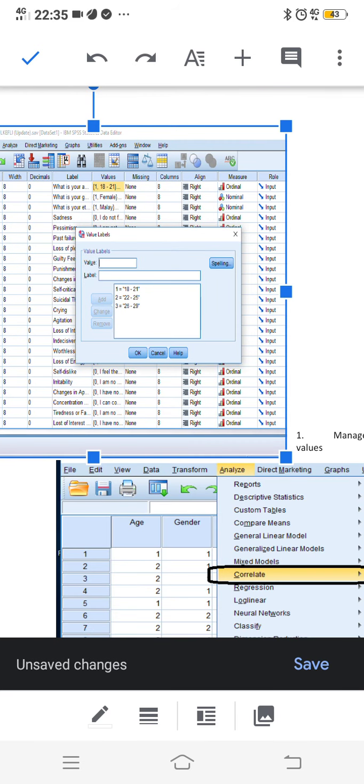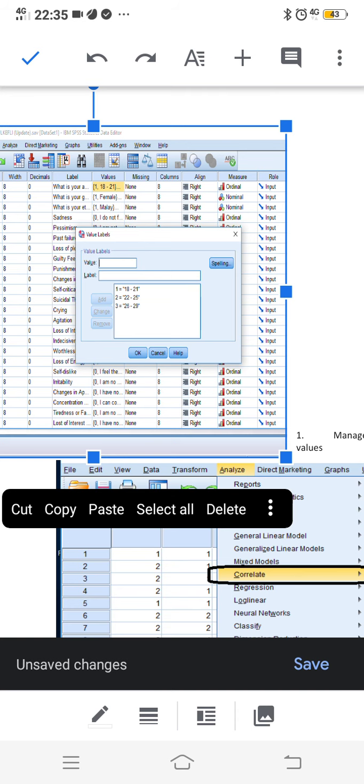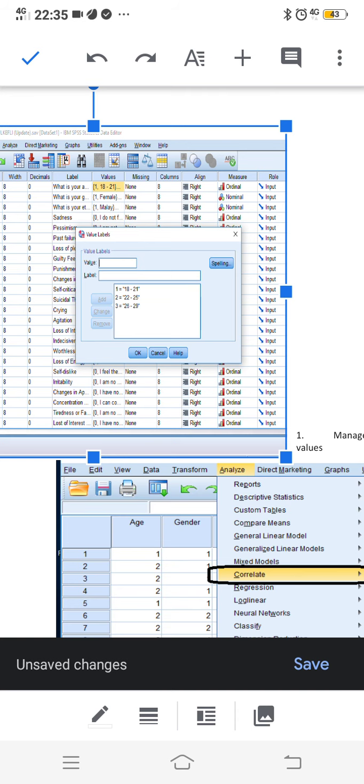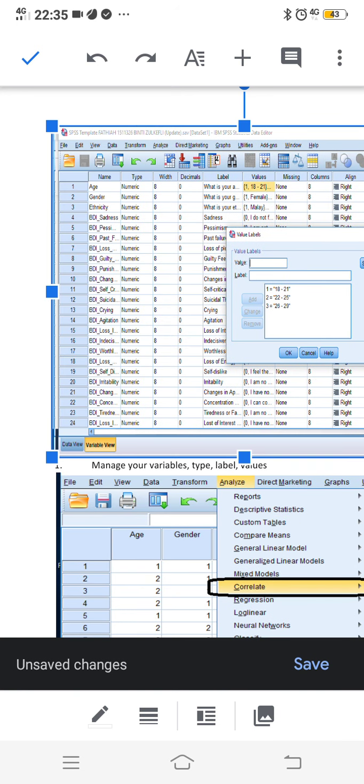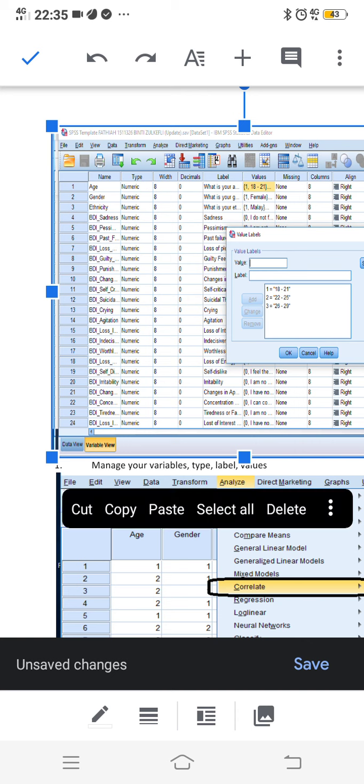So where should you put that? You will be putting that in the value. Okay, 1 refers to what, 2 refers to what, 3 refers to what, like this. For example, age: 1 refers to age group 18 to 21, 2 refers to age group 22 to 25, 3 refers to, you need to key in one by one. Why? I'll tell you later, but just complete this.